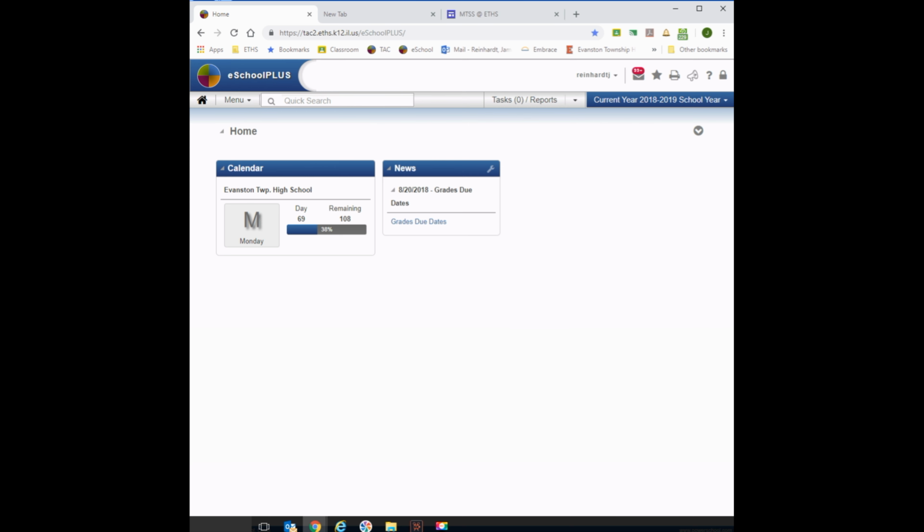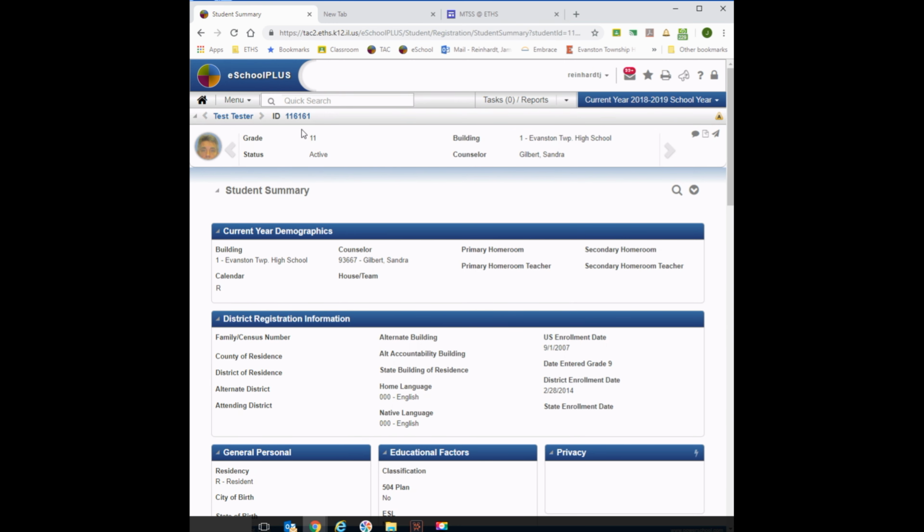The first thing you need to do is log into eSchool. Once you have done that, please use the search bar to search for the student whose plan you would like to create. Once in the student's file, click Menu, then choose the yellow Interventions flag. Under Student, choose Student Success Plans.